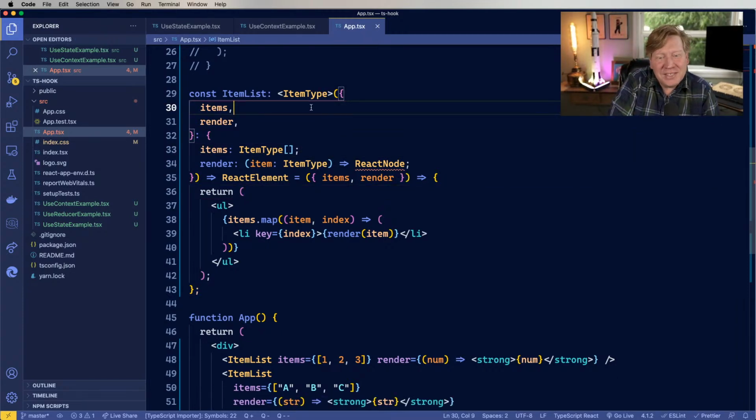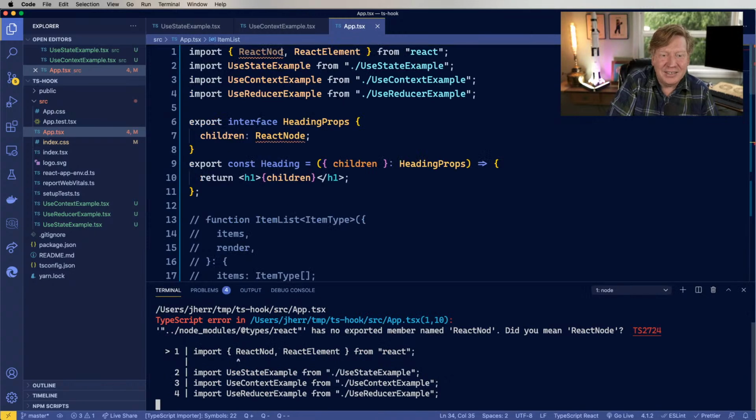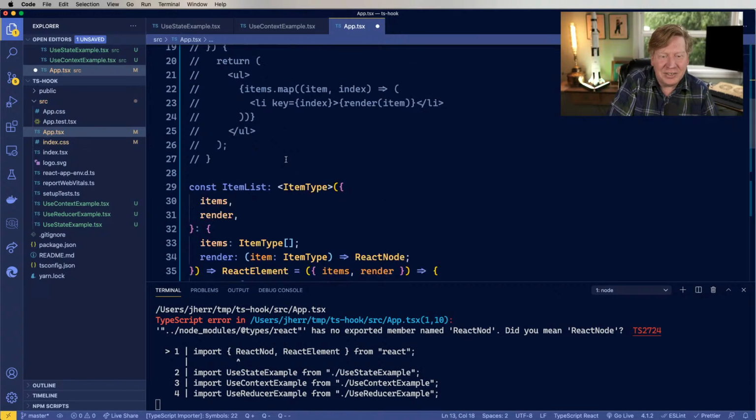See, this is why I don't usually do this. This is why I like the function syntax so much better, because it's so much easier to read. So now we're defining inline that this is the signature of item list. It is itself a generic. And the only issue is that we're returning a React node. That wasn't a problem before. Oh, React node. Nice. Now it's fine.